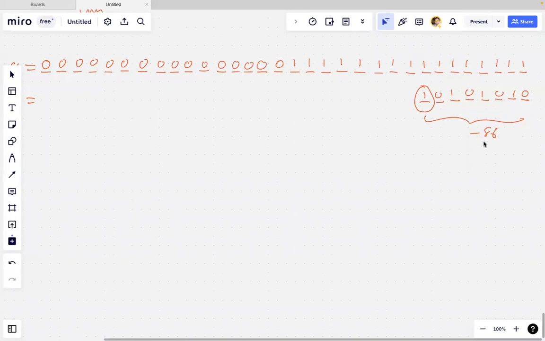So then what you can do, the minus 86 should be represented in 32-bit format.